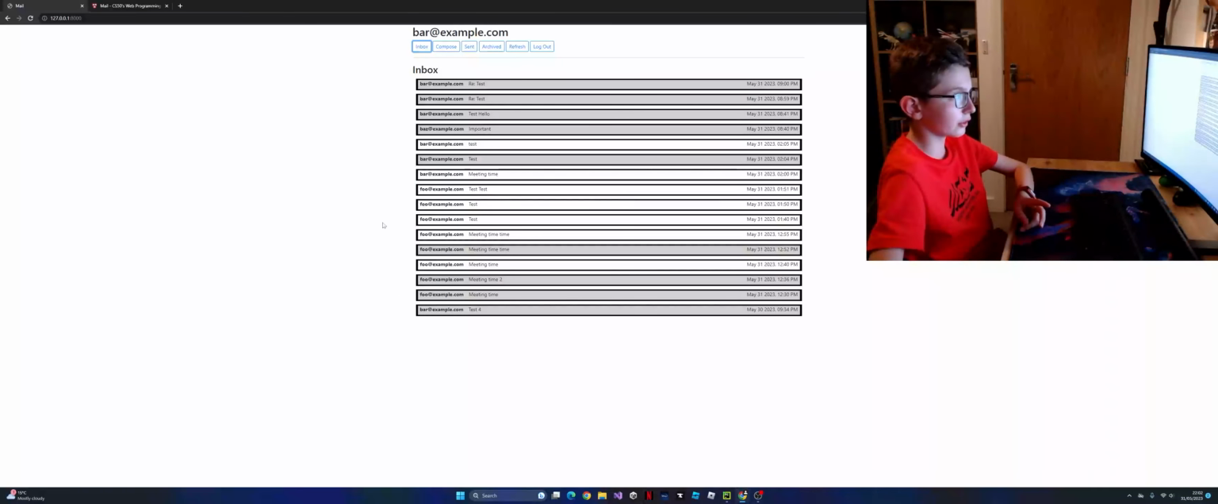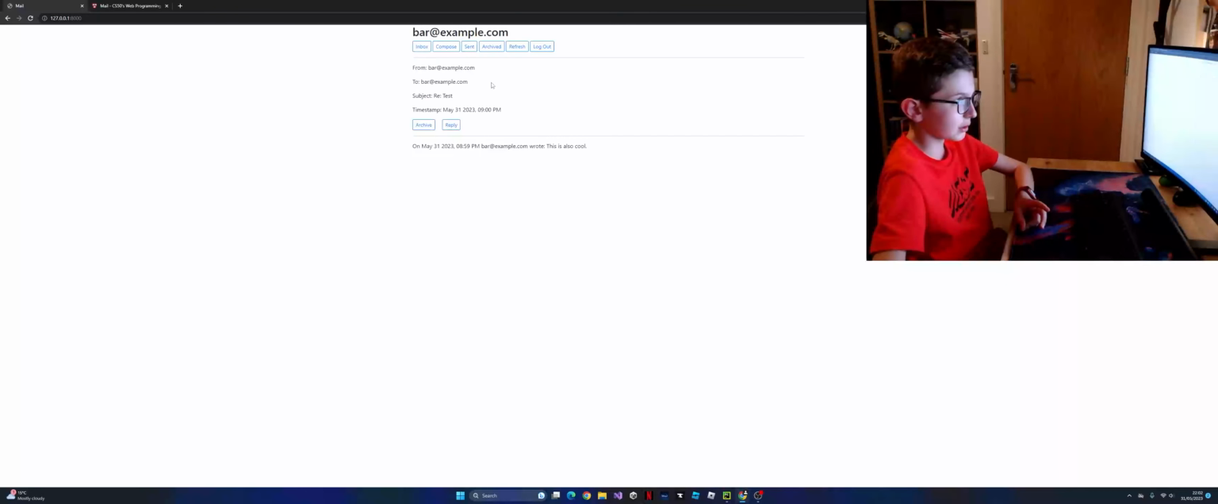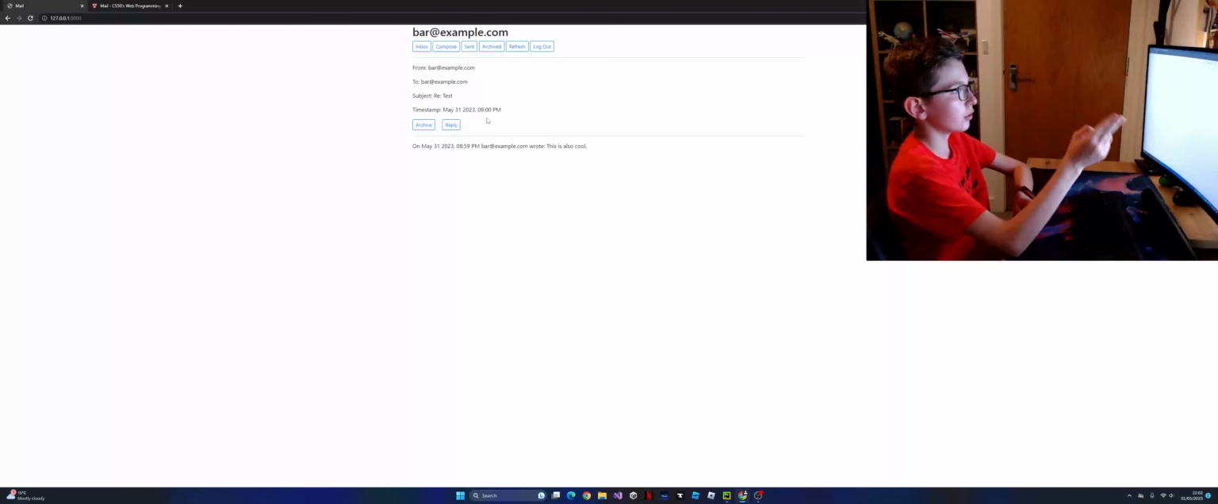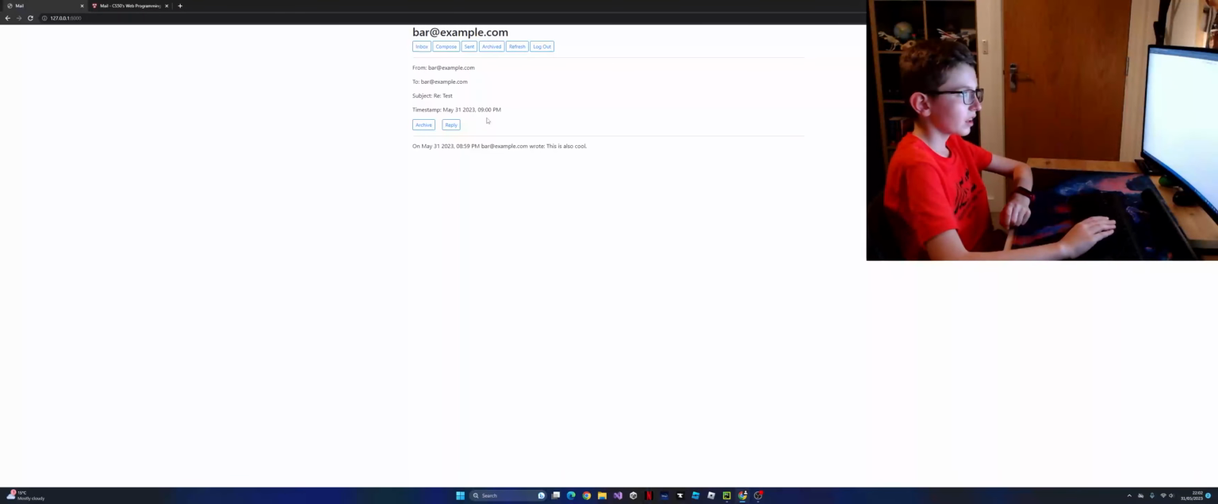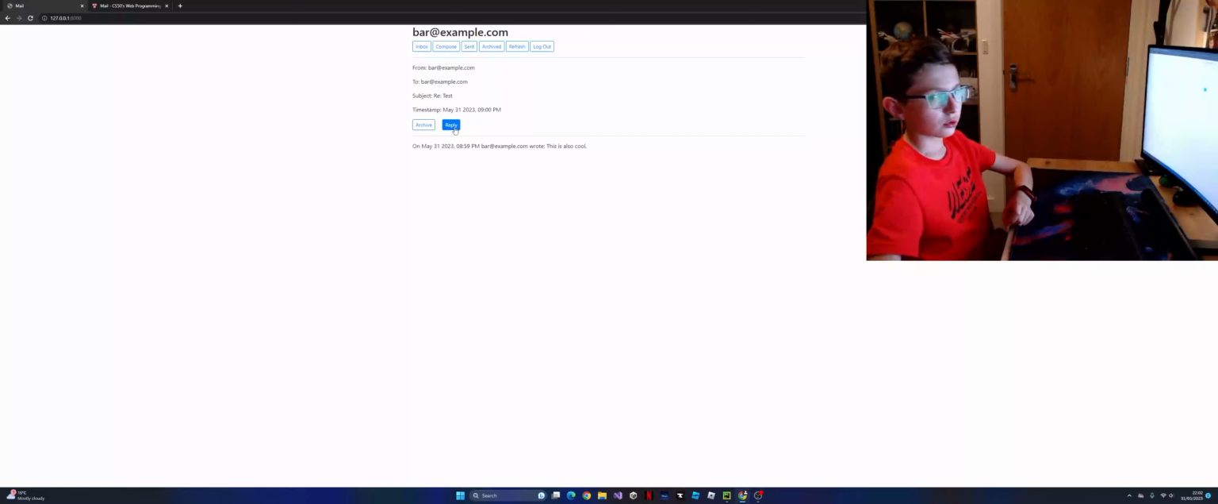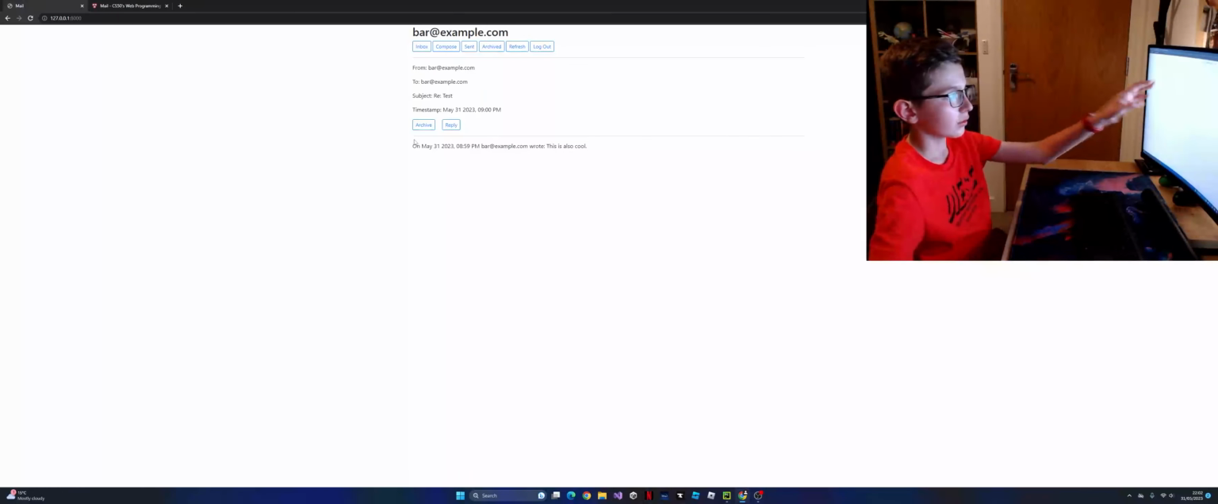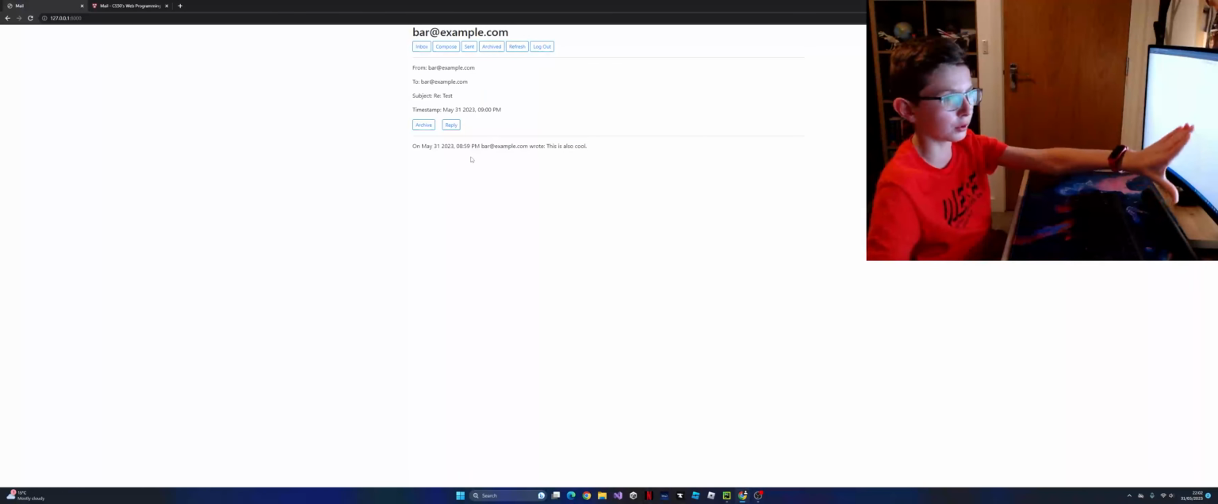Also, as you can see from here, we can click on these emails and view some more data on them. You can see who it is from, and who the recipient or recipients are. We can see the subject line and the timestamp of when it was sent. We also have two buttons here, for archiving and replying. In addition, there's this body field, which is where the body will be displayed.